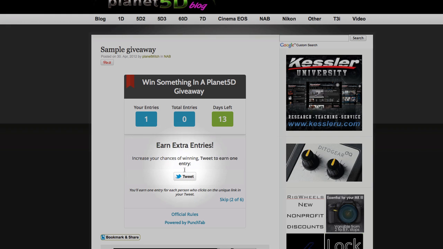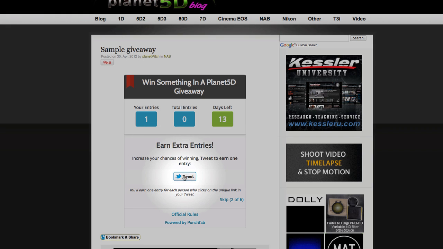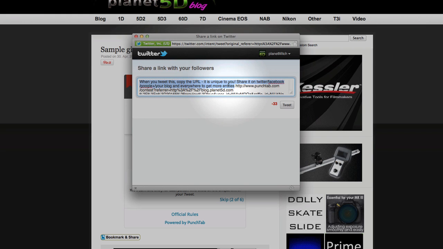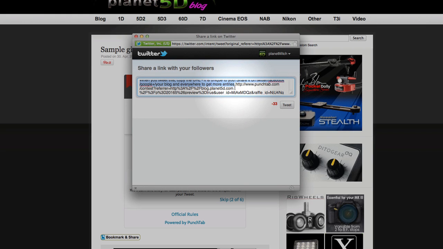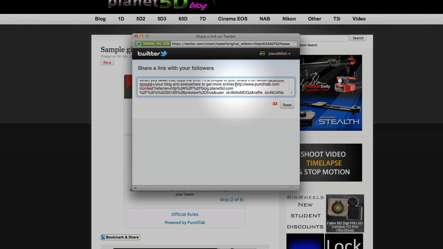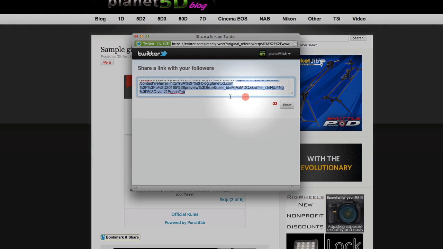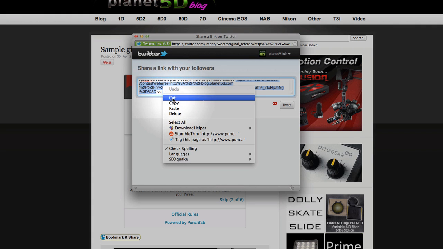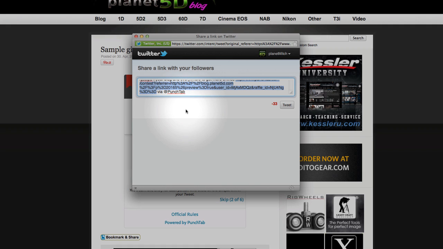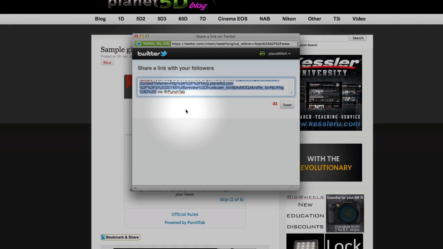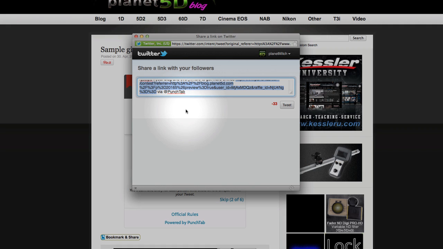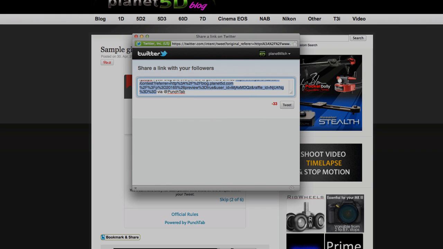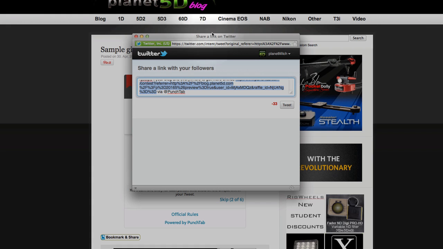Now, you see I can add a tweet. So I click on tweet, and up pops a box where I share this link. And by the way, the interesting point is that what you particularly want to do is to highlight this long little link and do a copy. I'm going to do a right mouse click and do a copy, because that's the link that you want to give to all of your followers, your friends, and post it on your blog or wherever, because that's a specific link to your entry.